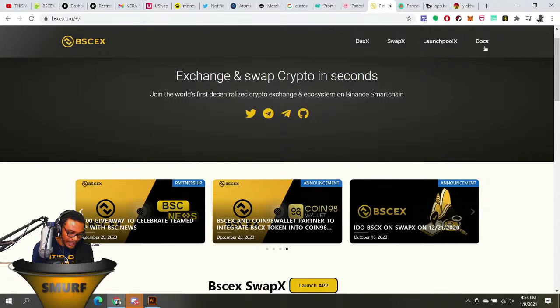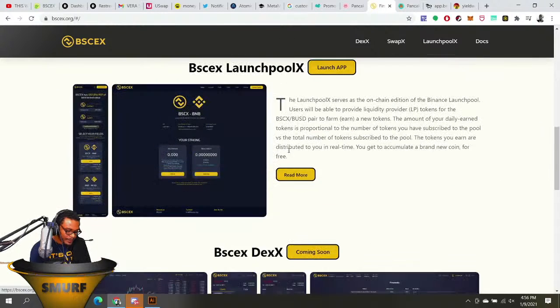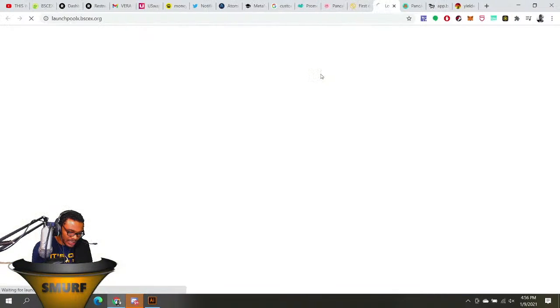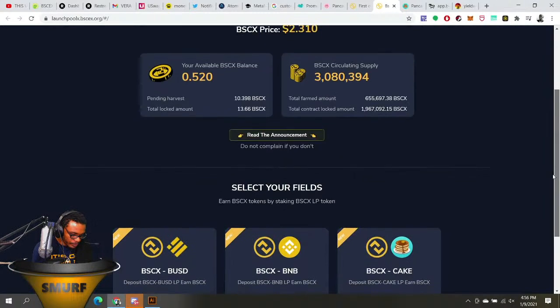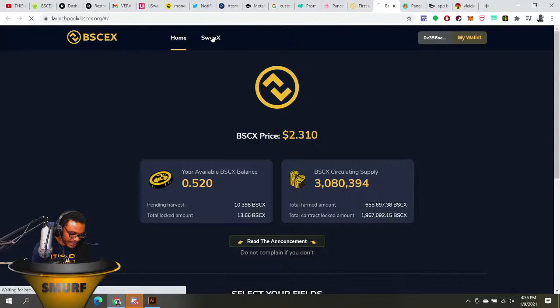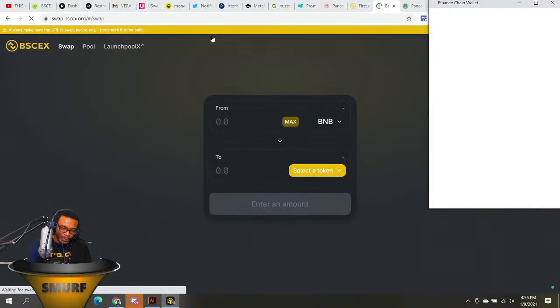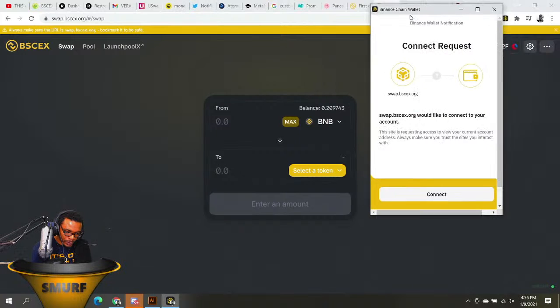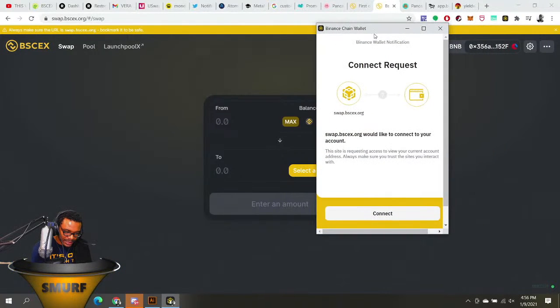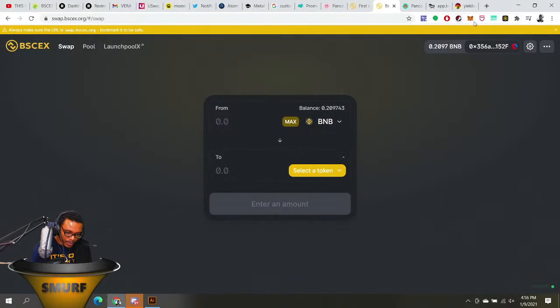How can you get into it? Let's push this launch pool X and launch into the app again. launchpoolx.bscex.org. And again, here's what their swap looks like. I'll just click it really quickly before we go into this next portion. When you do go into it, it will try to accept your Binance Chain wallet. I just choose no because it'll interact with my MetaMask wallet anyways.